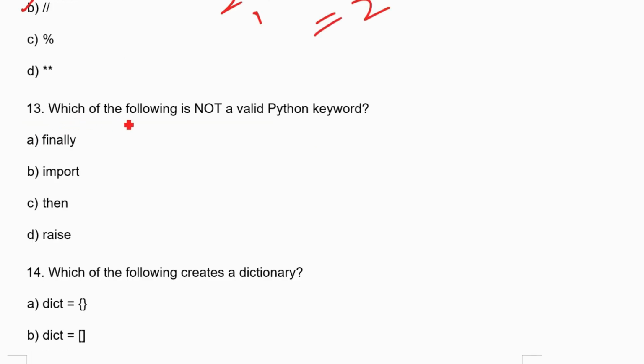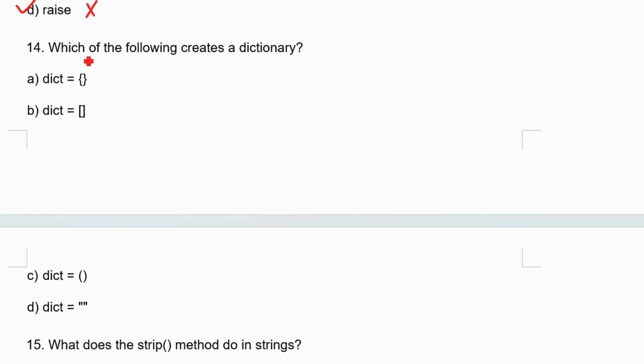Okay, next question is which of the following is not a valid Python keyword? So final is a keyword, import is a keyword, then is a keyword. So raise is the right answer. Why? Because raise is not a keyword. Next question is which of the following creates a dictionary? Using curly brackets, we initialize an empty dictionary. So the right answer is option A. We use dict equal to empty curly brackets.